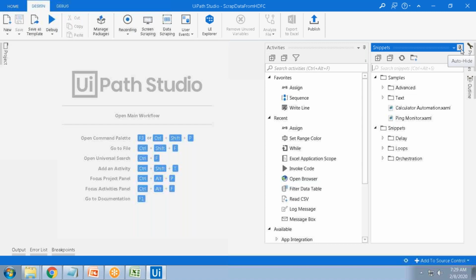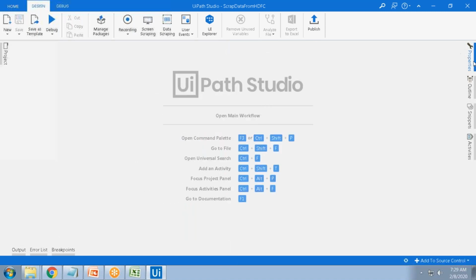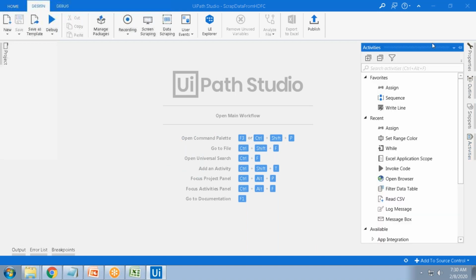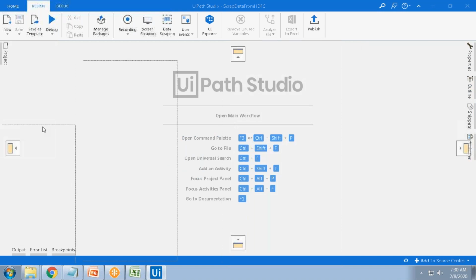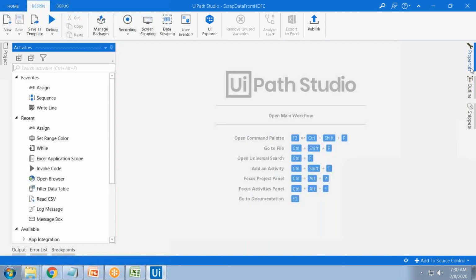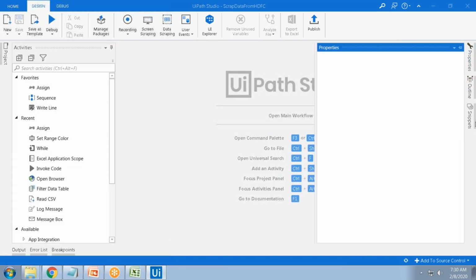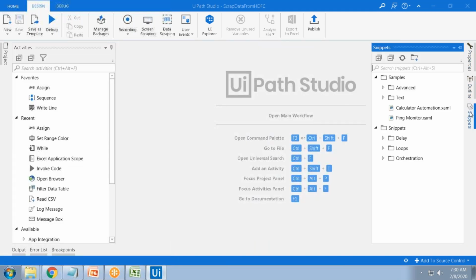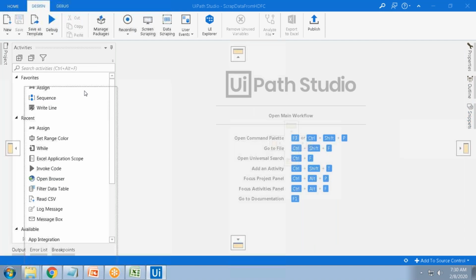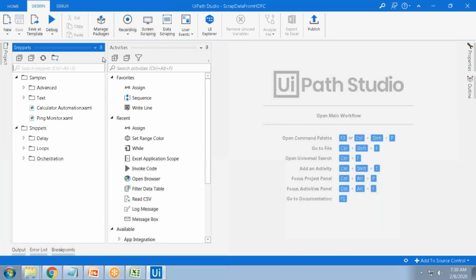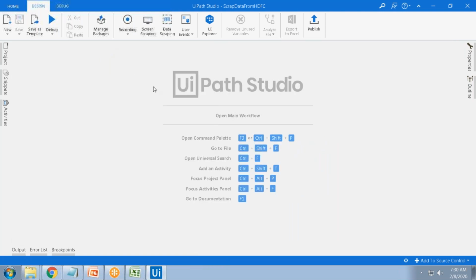In the panel you also have an auto hide option, which will automatically hide the panel. If you want to keep it as it is, you can keep it here. The activities panel, I can just drag and drop. Yeah, these are all the panels, and each panel has its own purpose.